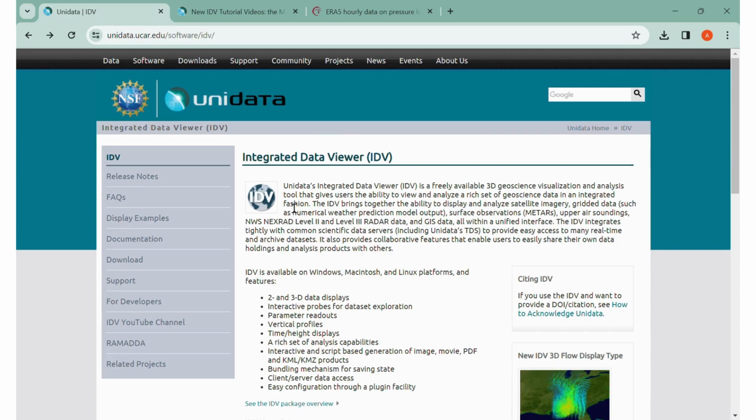So the IDV is a free, open source, easy to install application developed by the Unidata program under the University Corporation for Atmospheric Research, or UCAR, and it is an incredible software. I love it so much.